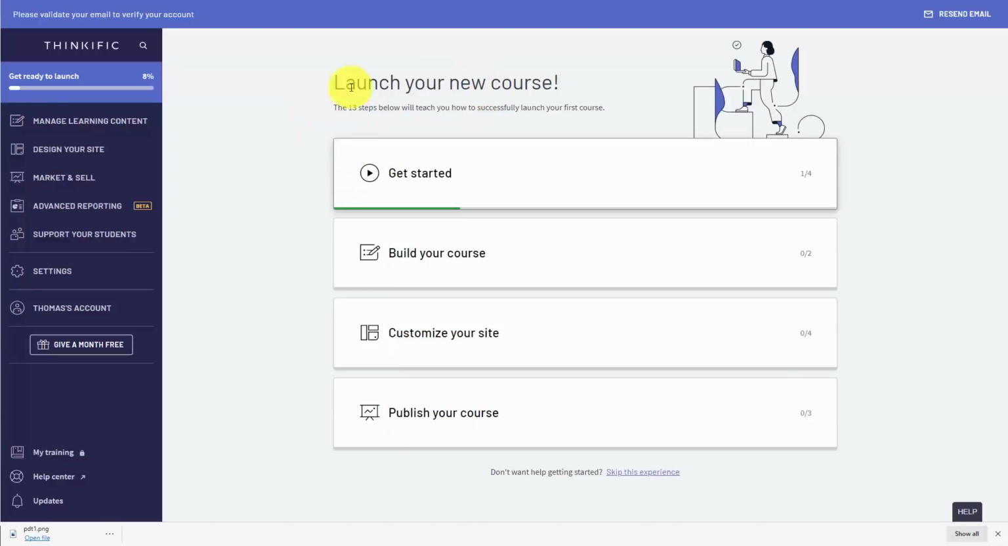Welcome back. Now, Thinkific does suggest that you go through their wizard in order to build your course. However, what we want to do first is look at the settings area. So we're going to click on this link that says Settings.